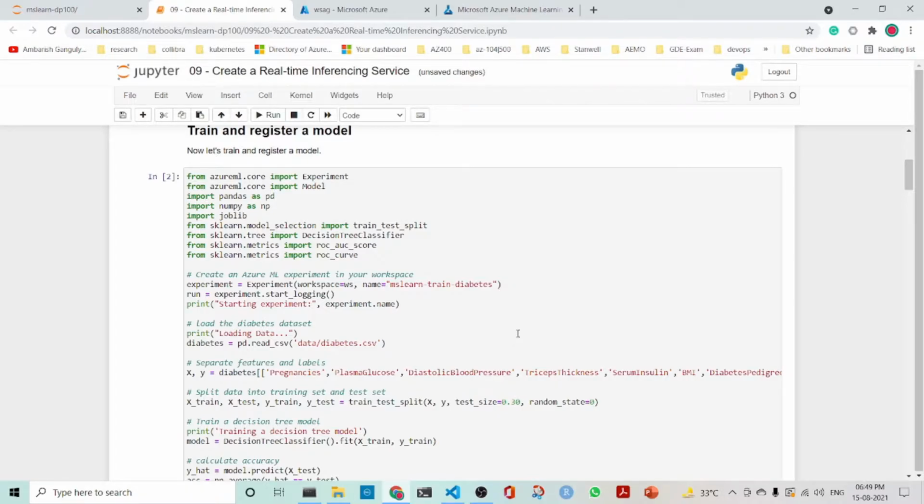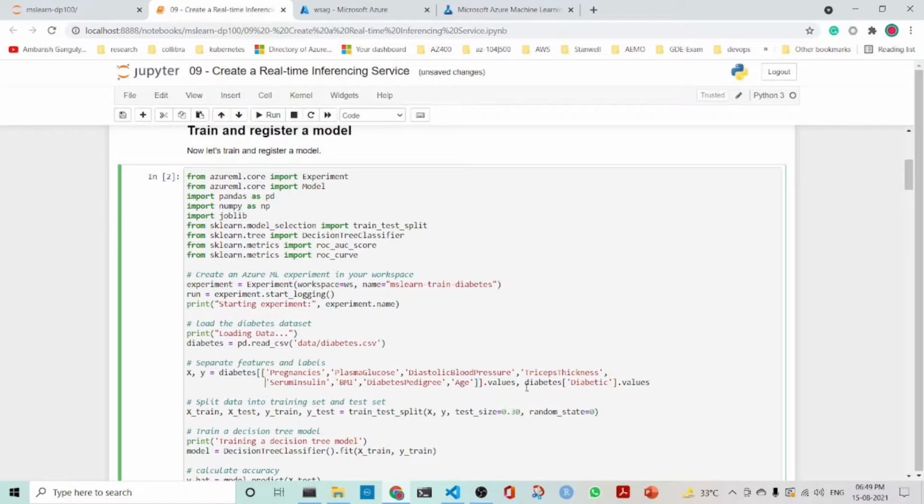This is the same code that we have used before. Here we are getting the experiment in our workspace. We are creating the experiment. We have started logging and we are loading the diabetes data set. We are separating the features and the labels. So these are the features, which is denoted by X, and this is Y, which is the target value.